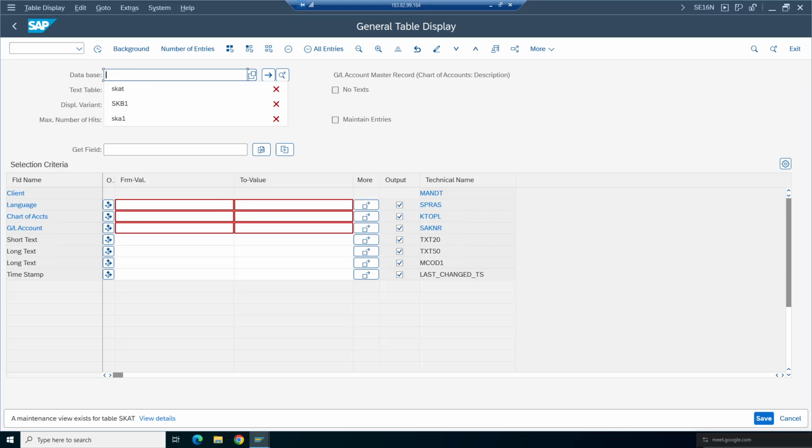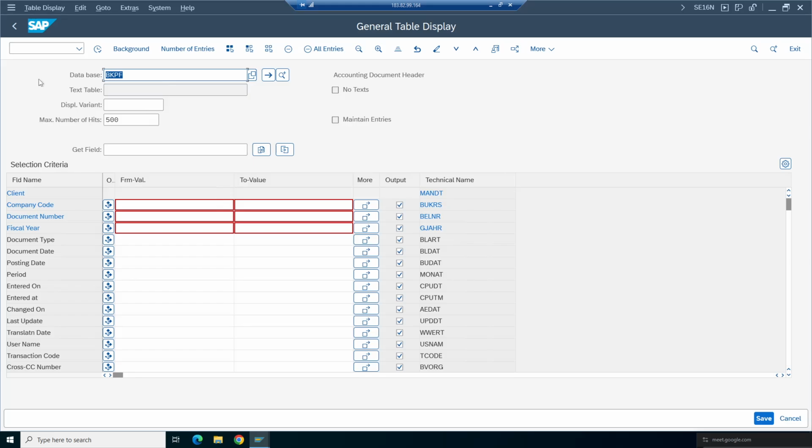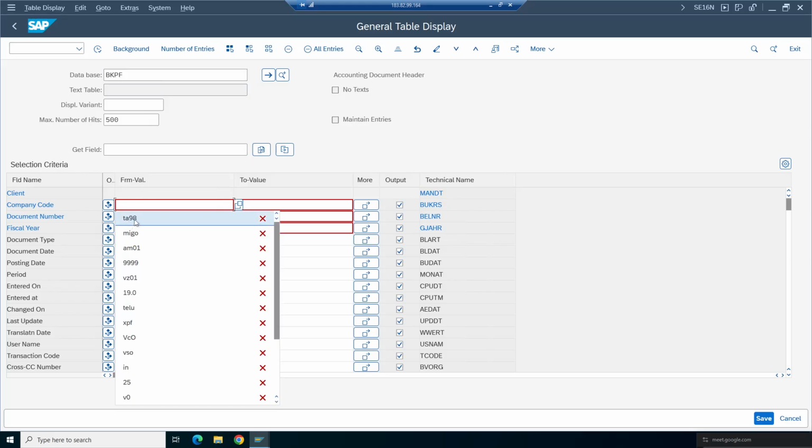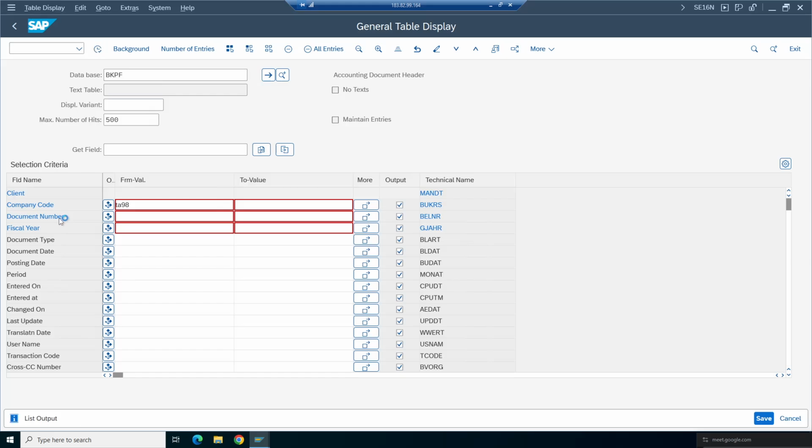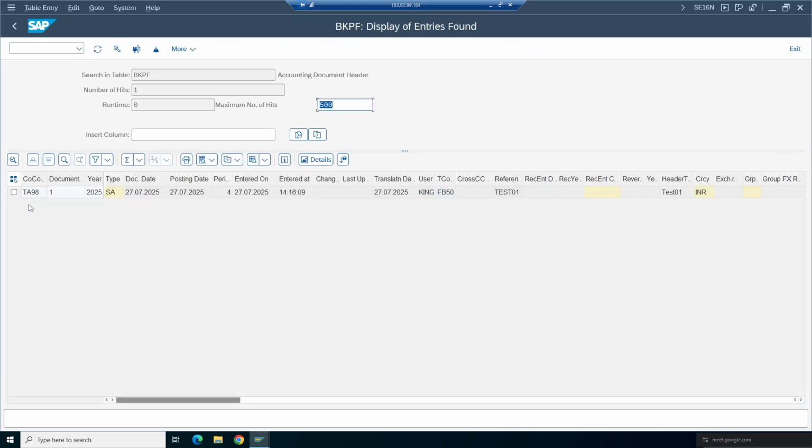So, tables. Header data is stored under the BKPF table. Okay, BKPF table. The company code is TN98, execute it. We posted only one document, that's the reason the system is showing only one document related to document type SA. All the details that have been entered, it's header data, not line item data.